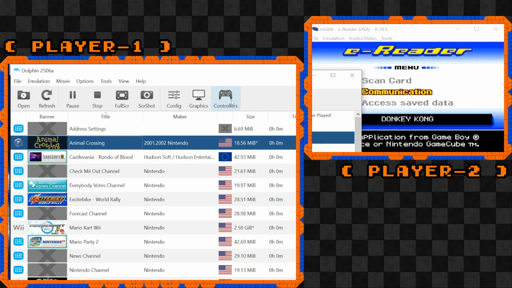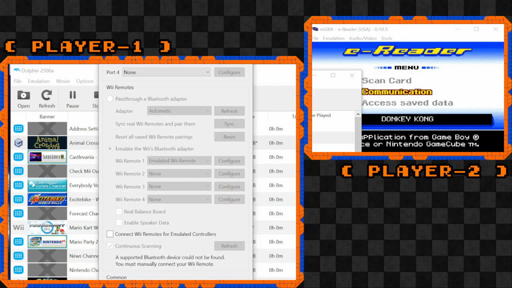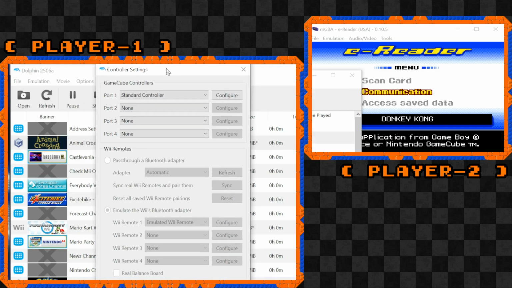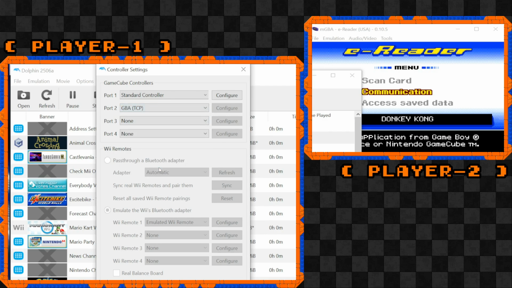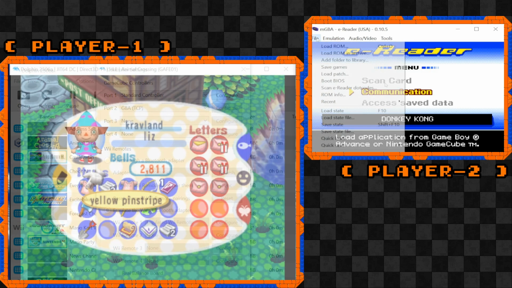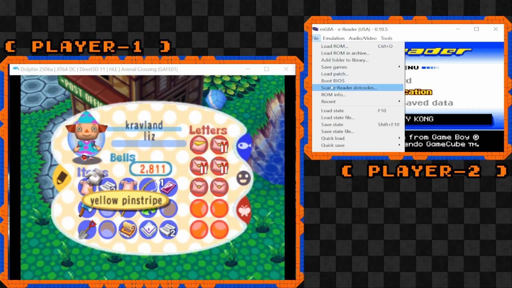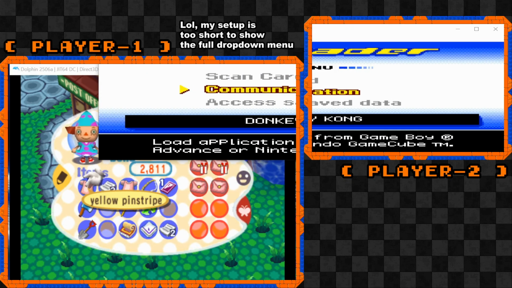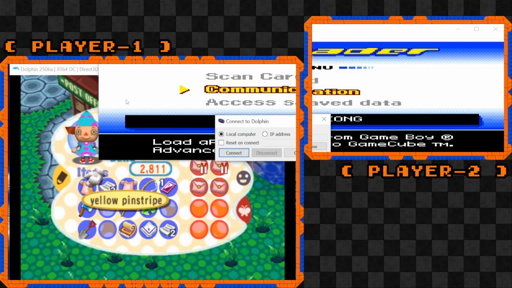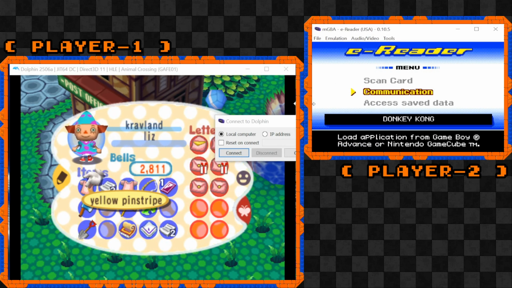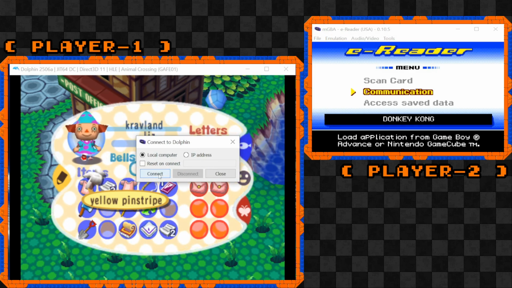So what we're going to do is go to Controller Settings, and then on port 2, we're going to click it to show the drop-down menu. And from there, we are going to choose GBA TCP. Now on MGBA's side, we will go to File, and just below New Multiplayer window, we'll look for Connect to Dolphin. It'll give us two options, but since we're doing it on the same computer, we'll just keep it to Local Computer, and once you hit Connect, it should be able to communicate with Dolphin.